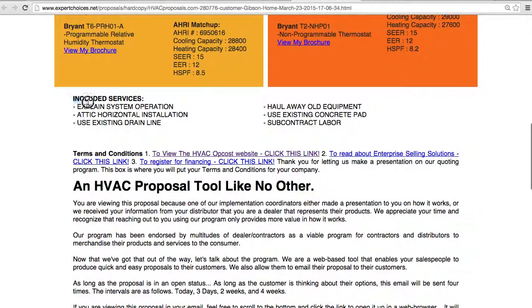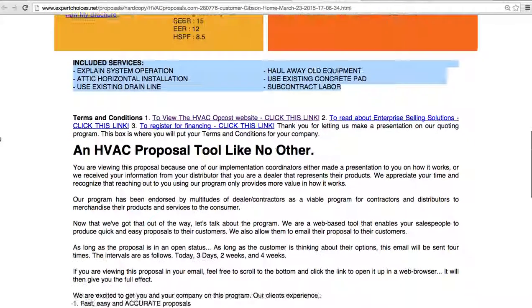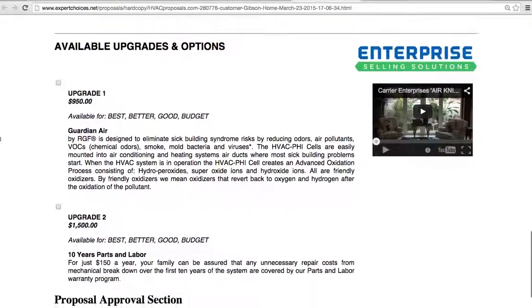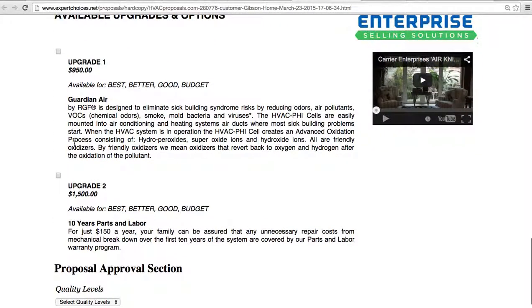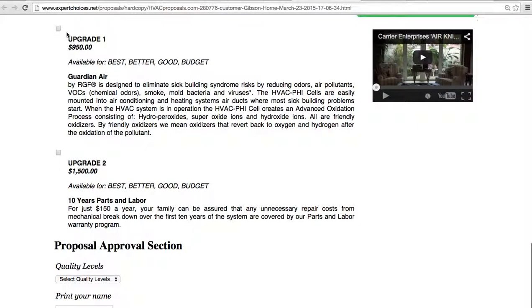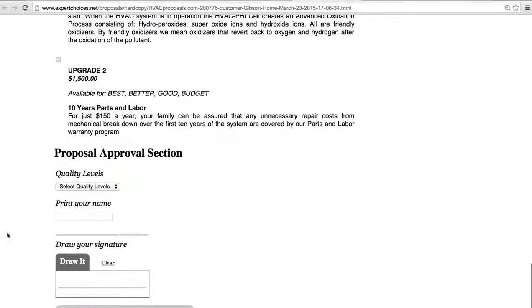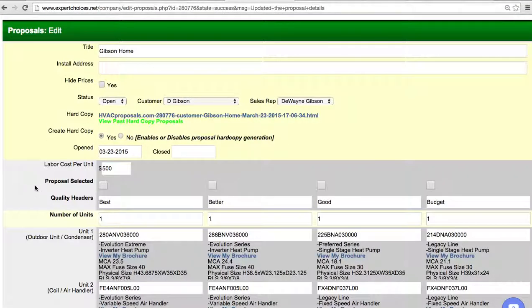Here are our included services. So these are the things we said we were going to do on the job. When we scroll to the bottom, you also now notice we have basically the upgrades. If the customer wanted to choose, they could choose here. But let's go back to the proposal and let's email the client the proposal.